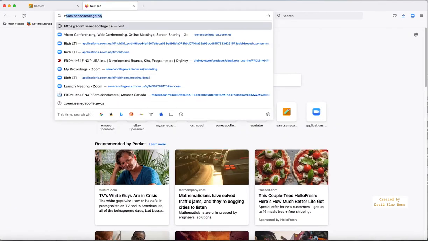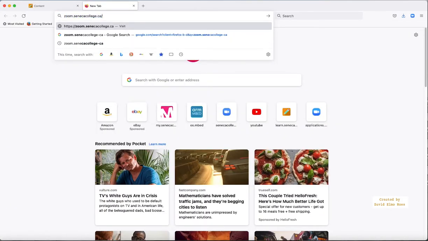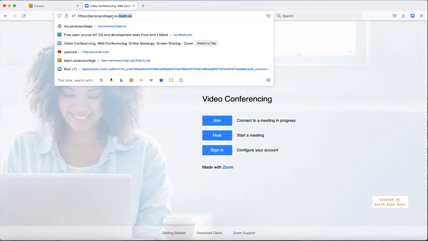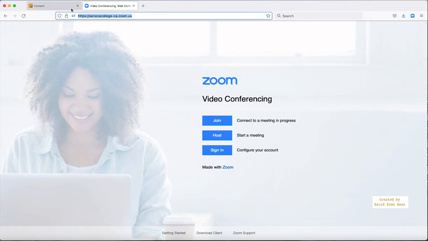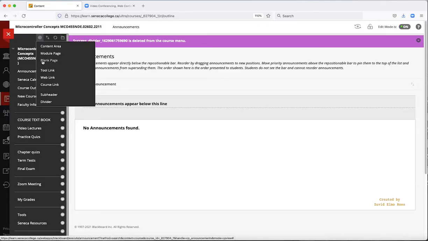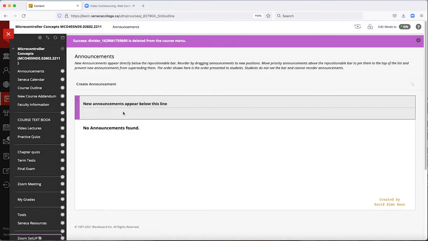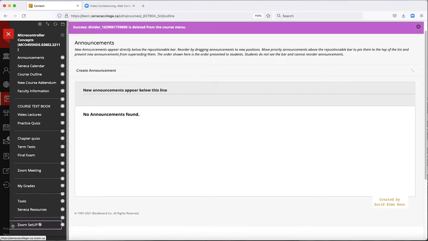We're going to type in zoom.senecacollege.ca and hit enter. And this is going to allow us to sign in and configure our account. Now to make this a lot easier, we're just going to grab this, copy it, and go back to here, and we're now going to put in a web link. Our web link is going to be Zoom Setup, and for the URL we're just going to copy it into here, and we're not going to make it available to users because this is for us. And we're going to grab that and bring it up into our area here.